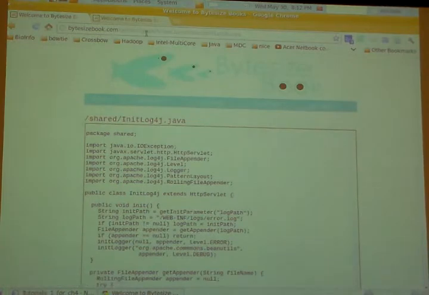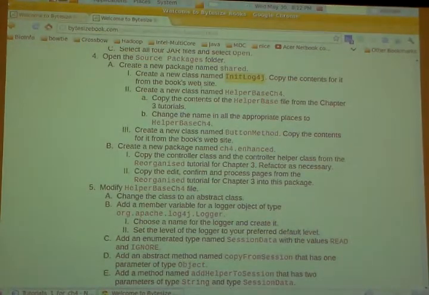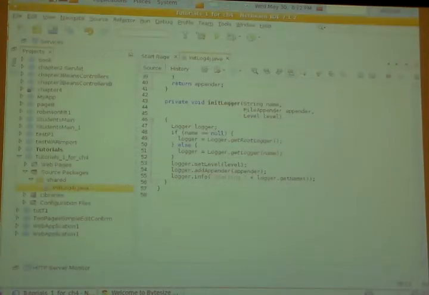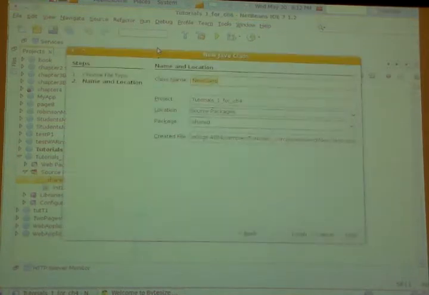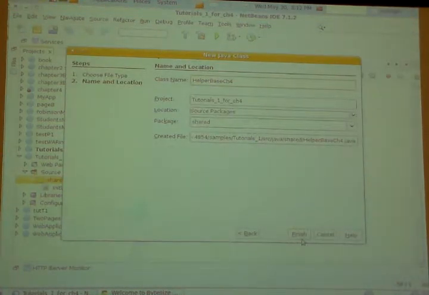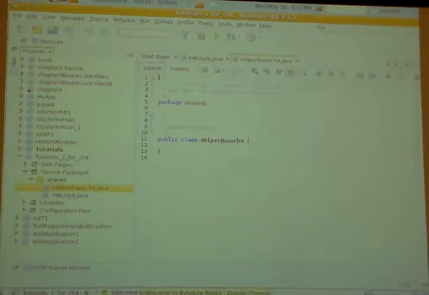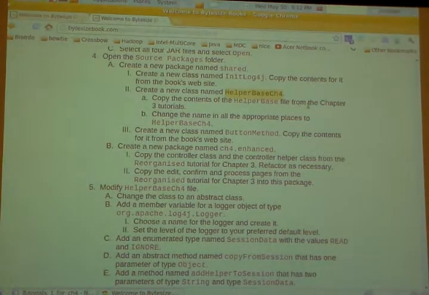So I haven't made any mistakes yet. Now create a new class, I assume in the same place. So in the share package, I create a new class and we call it that, and all we have is finish. And then what? This is where we get a little bit messed up. Copy the contents of the helper base from the chapter 3 tutorials.